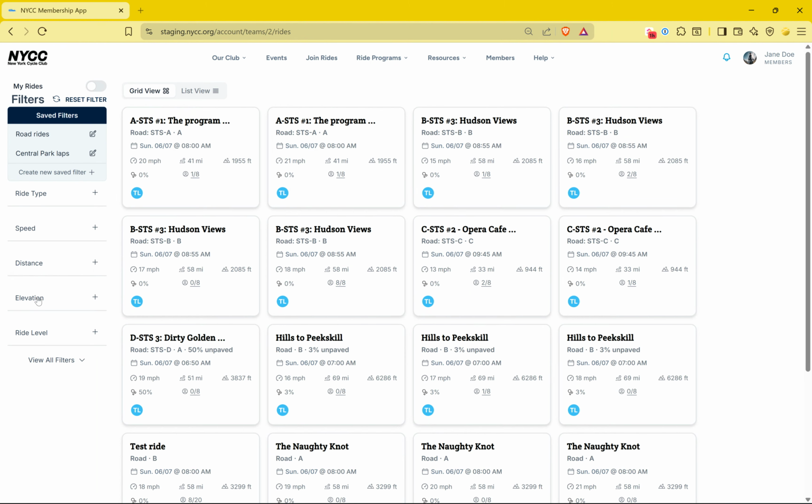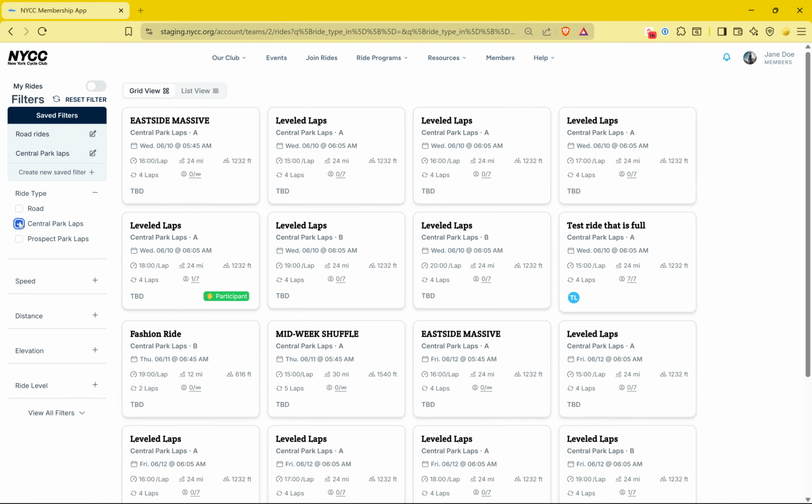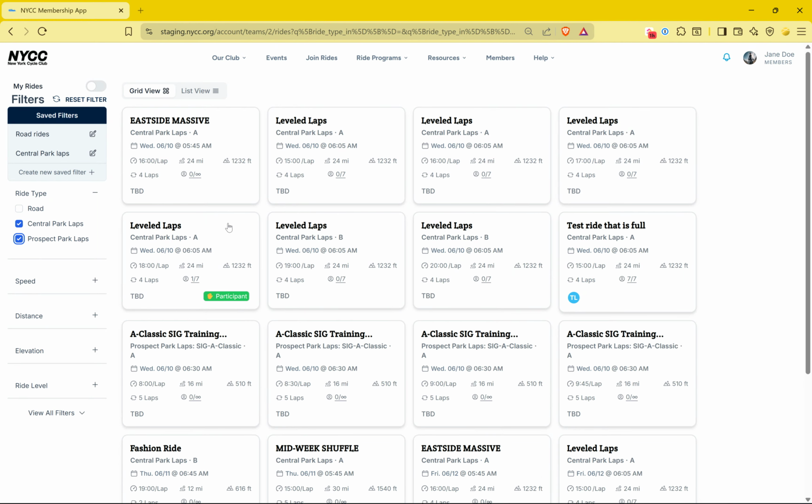So the filters, we have some core filters here, and then we have advanced filters here. And this is a set of saved filters. So let's walk through the core filters. You can choose road rides, you can choose Central Park laps, Prospect Park laps, or both. As soon as you change these filters, the rides instantly update.